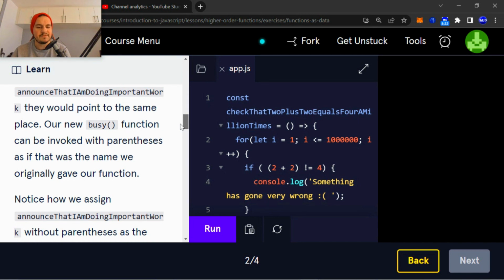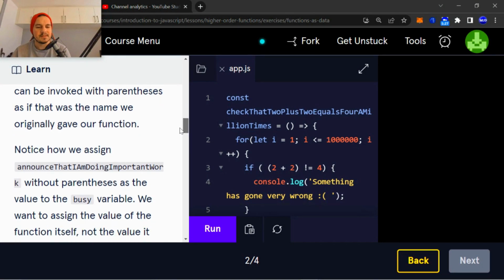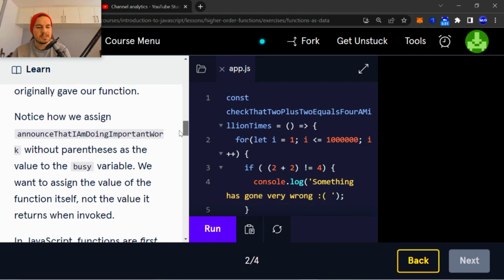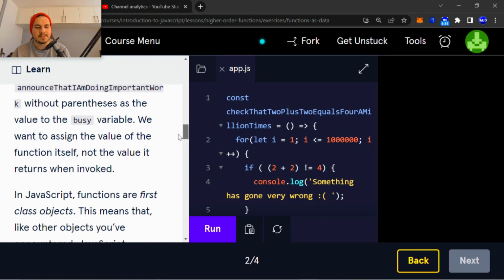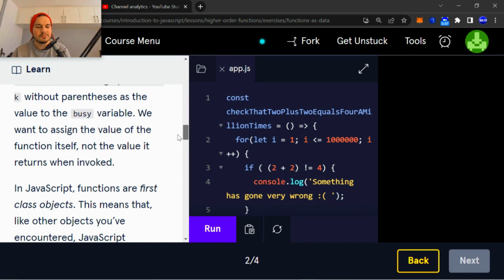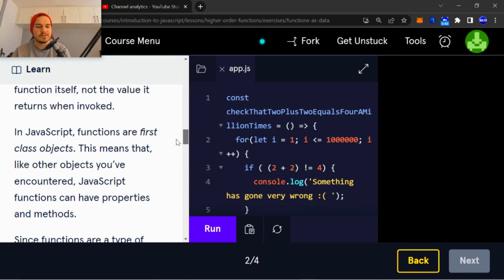Our new busy function can be invoked with parentheses, as if that was the name we originally gave our function. Notice how we assign announceThatIAmDoingImportantWork without parentheses as the value to the busy variable. We want to assign the value of the function itself, not the value it returns when invoked.